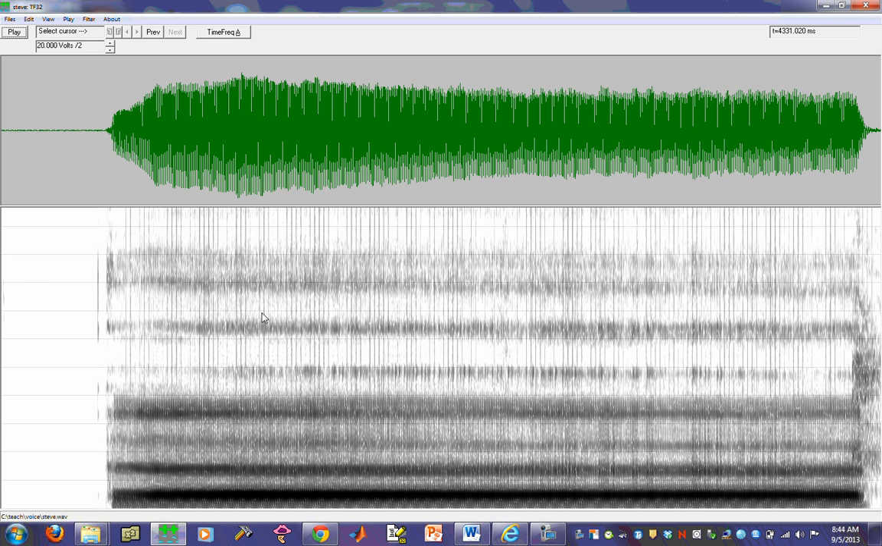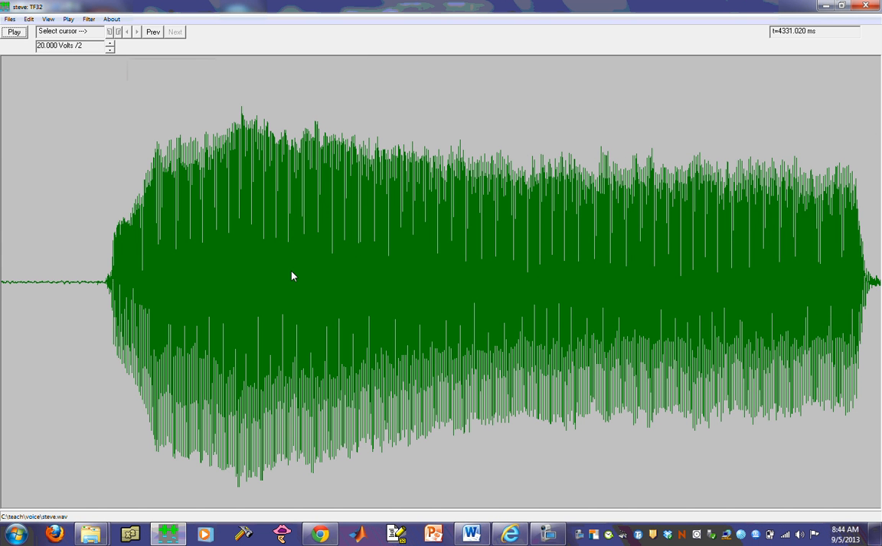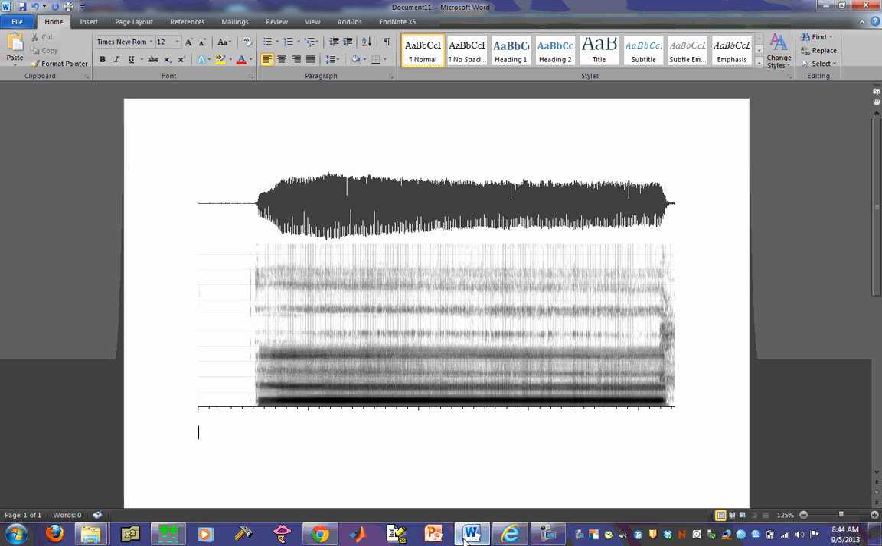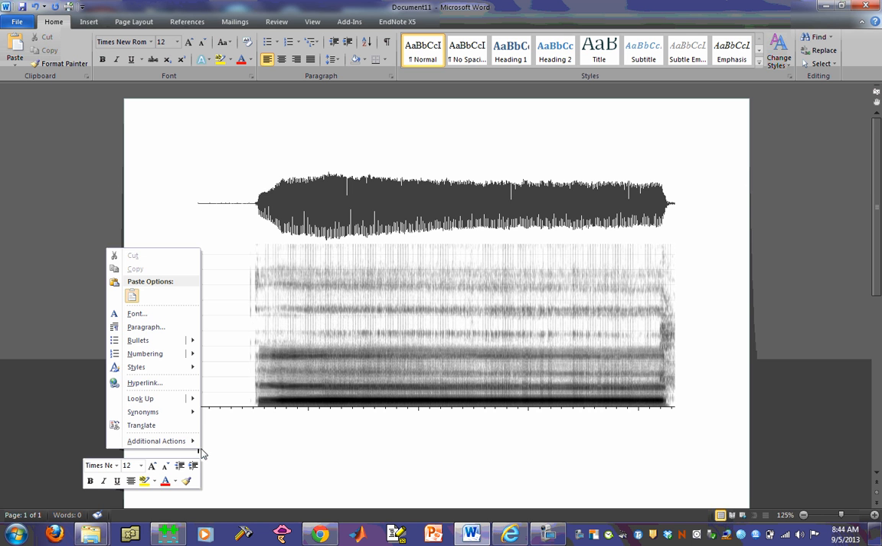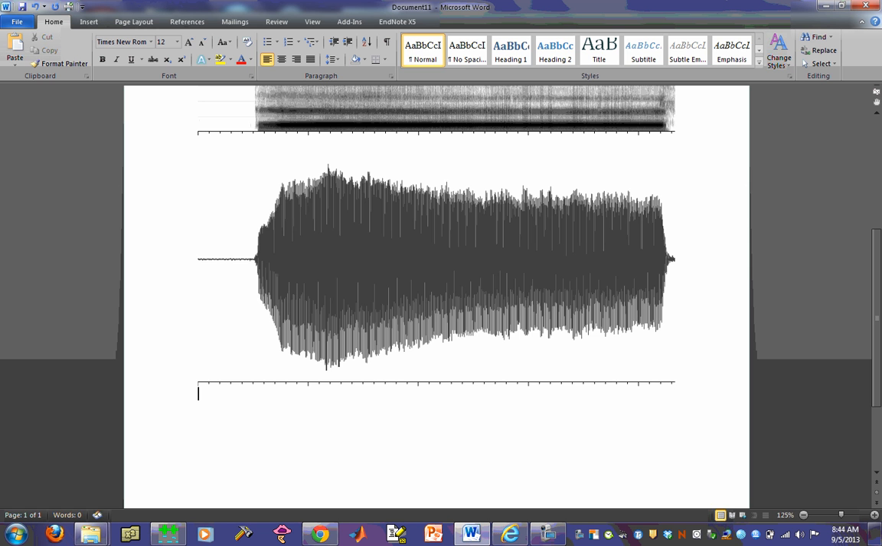So for example, you can click on the Time Frequency button here, which is the actual window that you use to set the parameters for the spectrogram. If you click Close TF and hit OK, now we just have a simple waveform. Again, if you go to the Edit, Copy Image to Clipboard, and then go back to the Word file and do a paste, you'll notice this time now we only have the sound pressure waveform.